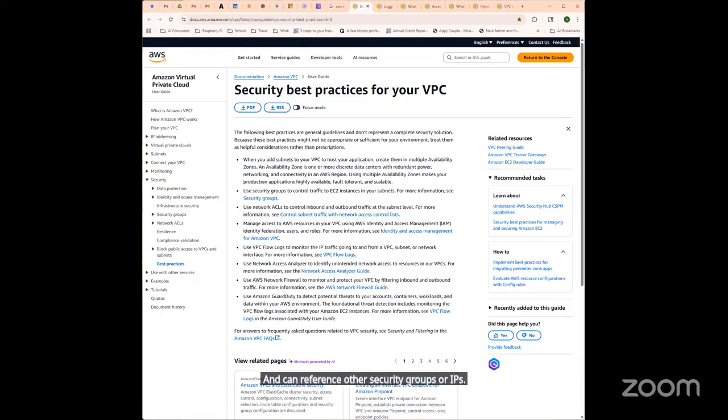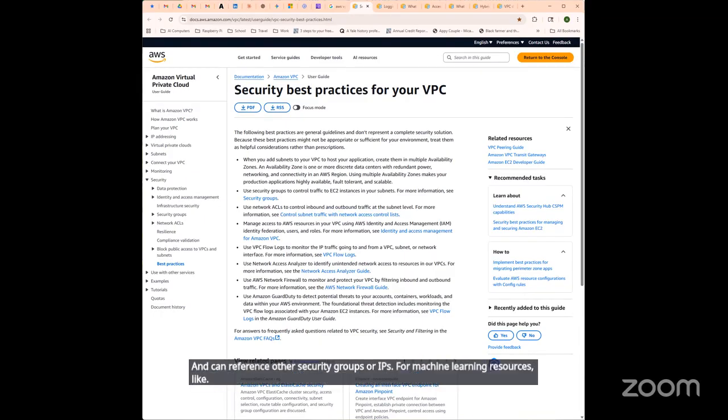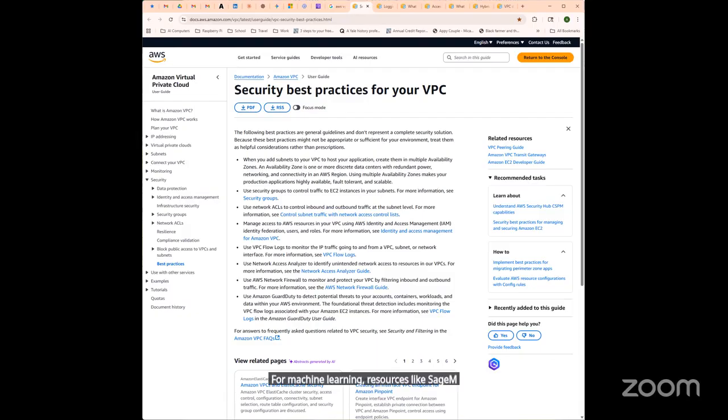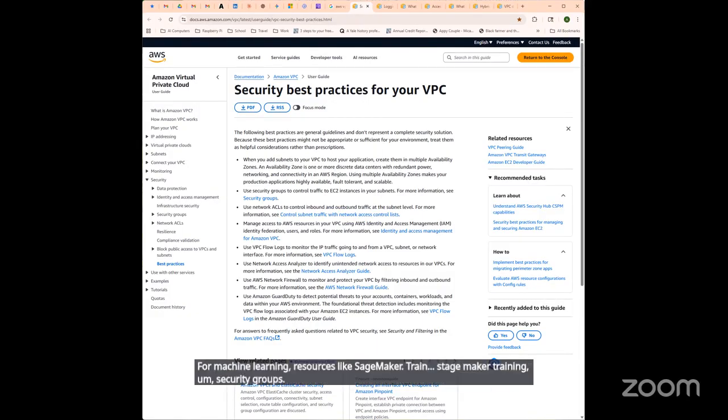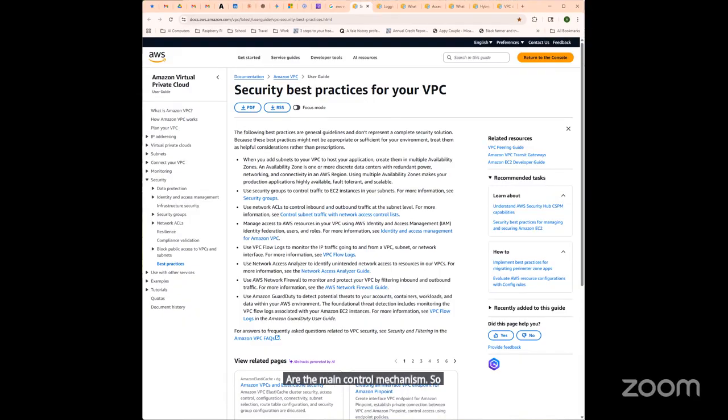For machine learning resources like SageMaker, SageMaker training, security groups are the main control mechanism. So use security groups for SageMaker. That would be my recommendation.